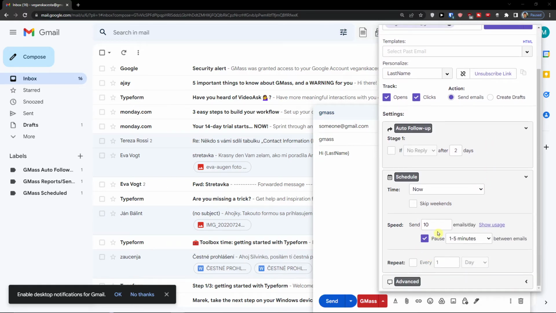So definitely use the speed. So let's say 5 emails and pause 1 to 5 minutes. Now this is really effective because Gmail won't stop you from sending. If you had like 70 emails that you want to send, Gmail wouldn't allow you to do it, right? And this is a huge thing, how we can do it.